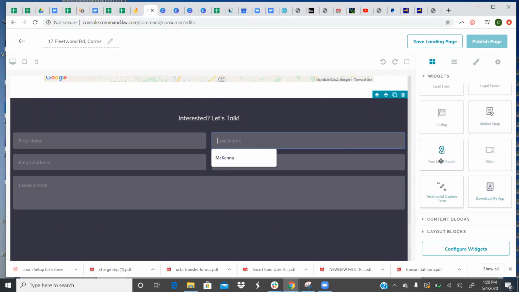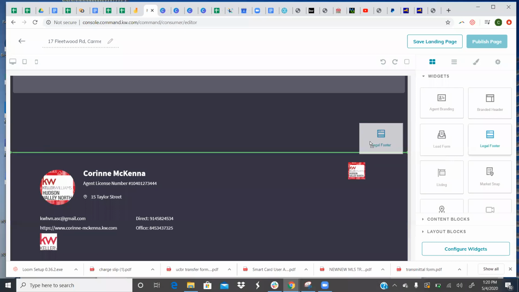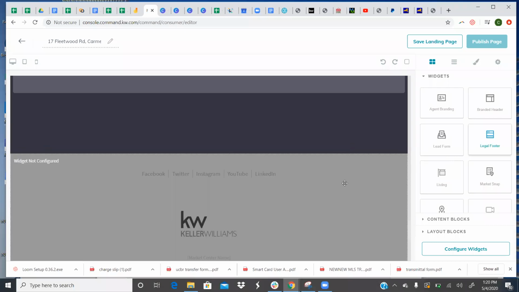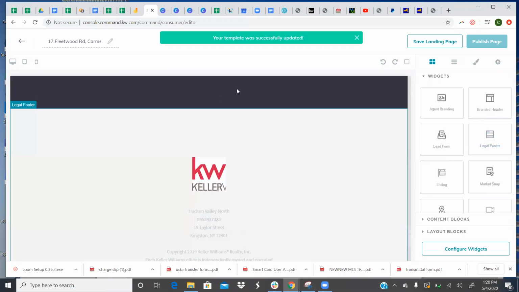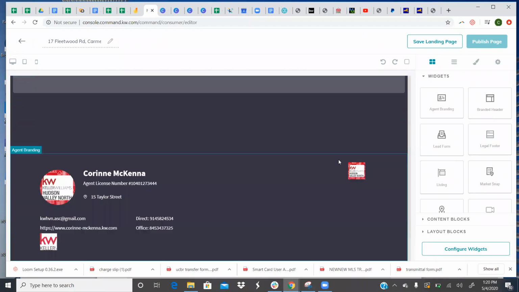Now, you would probably also want to include a legal footer if you so choose, which is just the Keller Williams. It makes it, you know, official. So we'll actually include that down at the bottom.